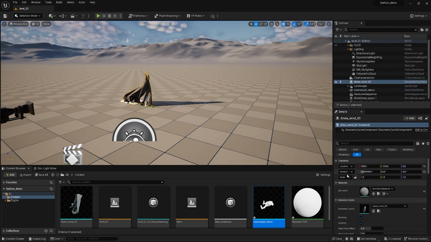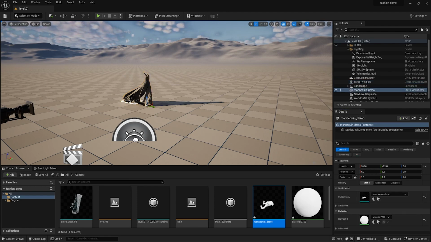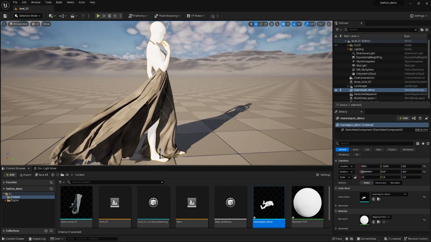Do the same for the rotation by selecting the dress, right-clicking next to rotation and selecting Copy, then selecting the avatar, right-clicking next to rotation and selecting Paste. Now the avatar is exactly at the same position in the view as the dress.